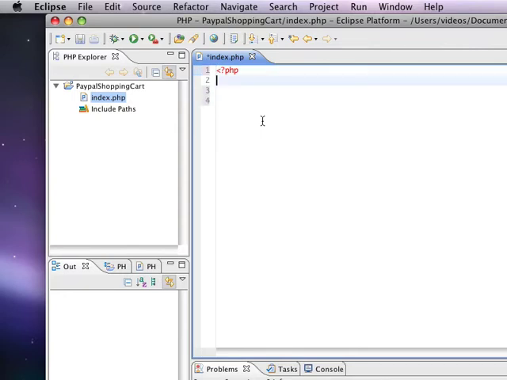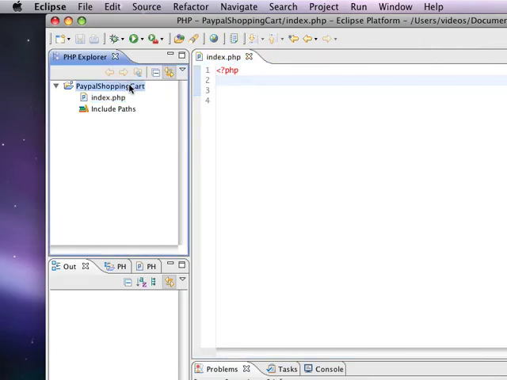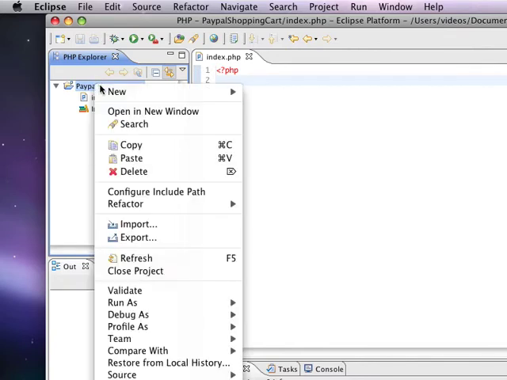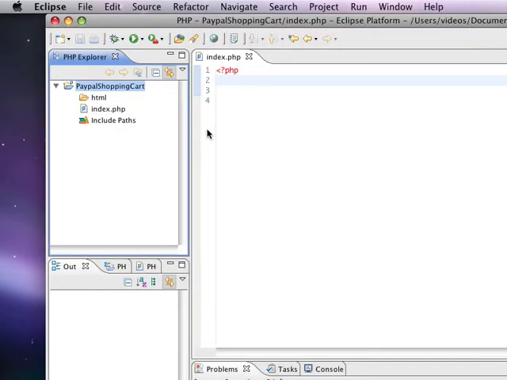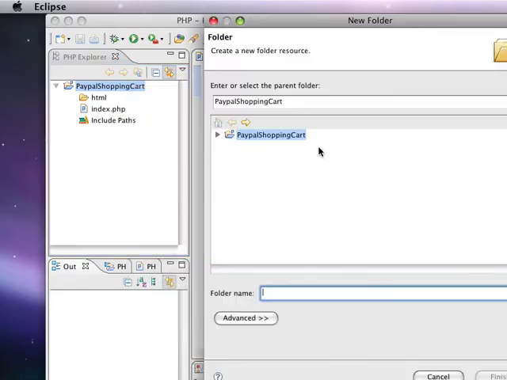Instead of doing PHP info, let's see if we can get some XML data put together for our shopping cart. So I'm going to start by creating some folders here. And to do that, I'm going to right click and hit new folder. This folder is going to be called HTML. And then I'm going to create another folder. I'm going to call it classes.